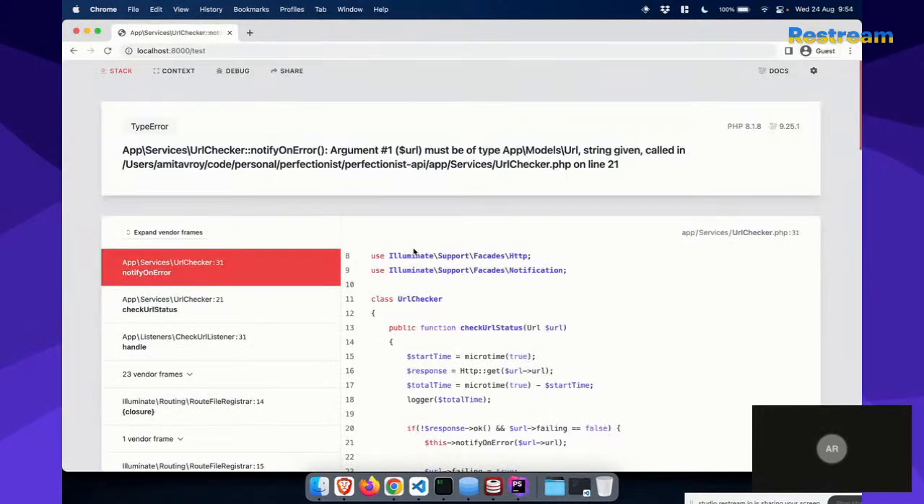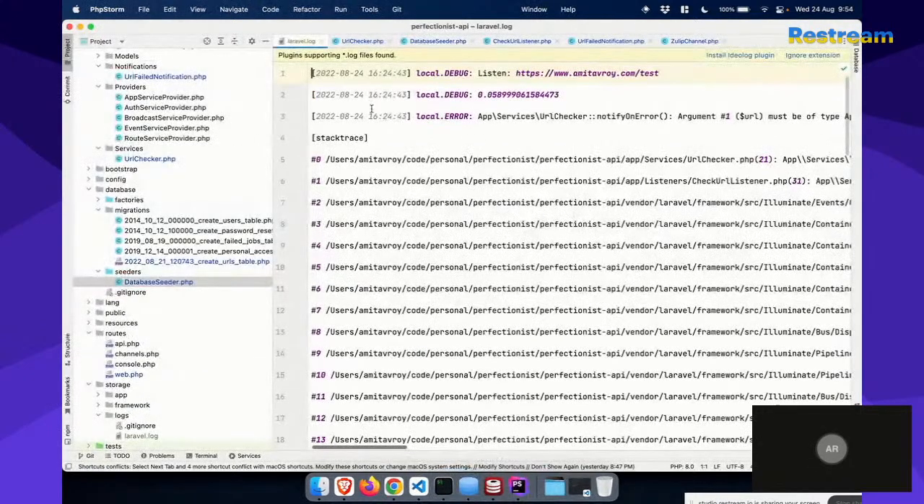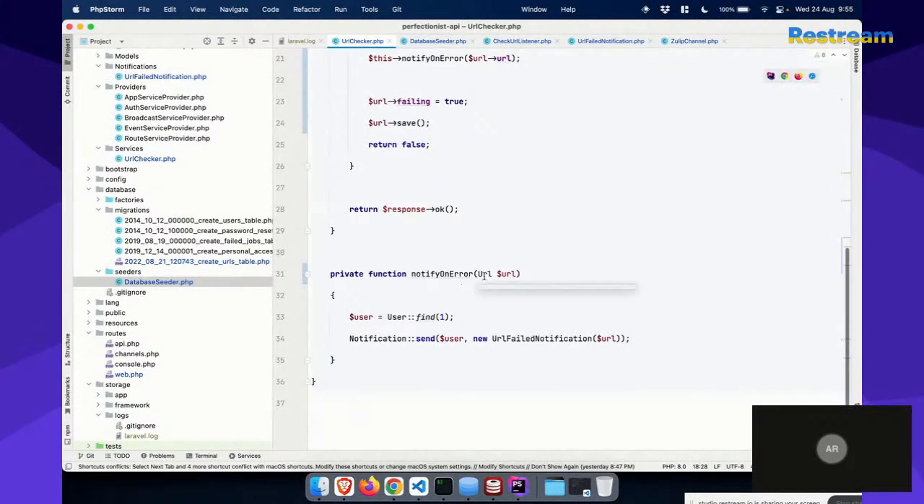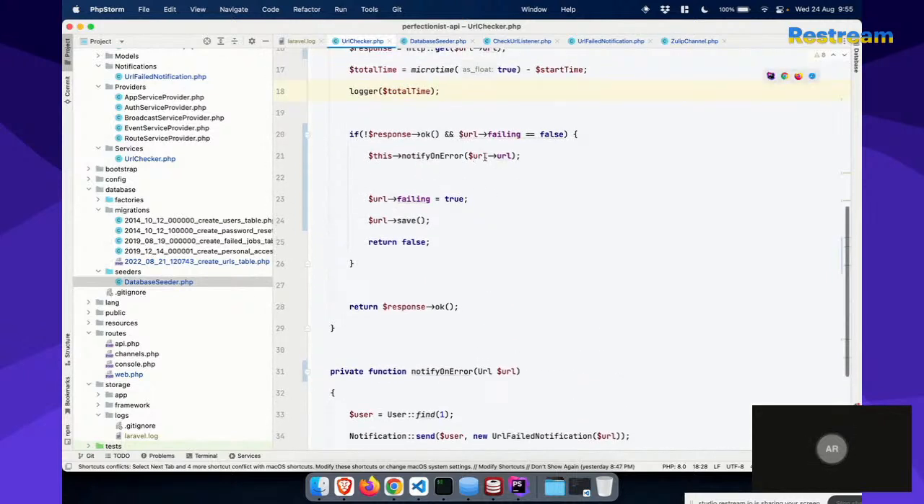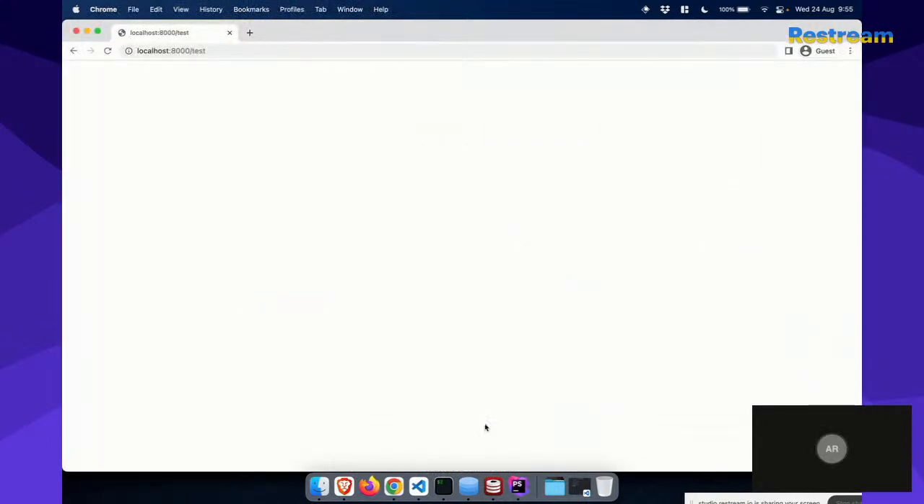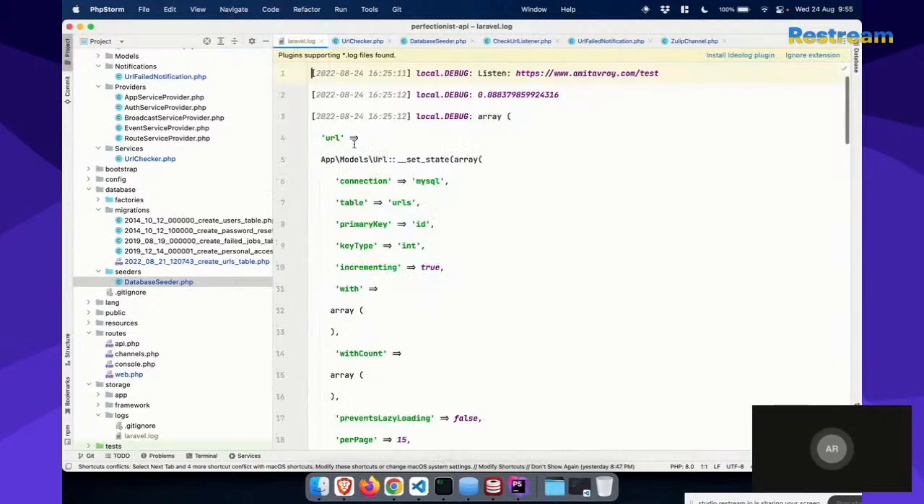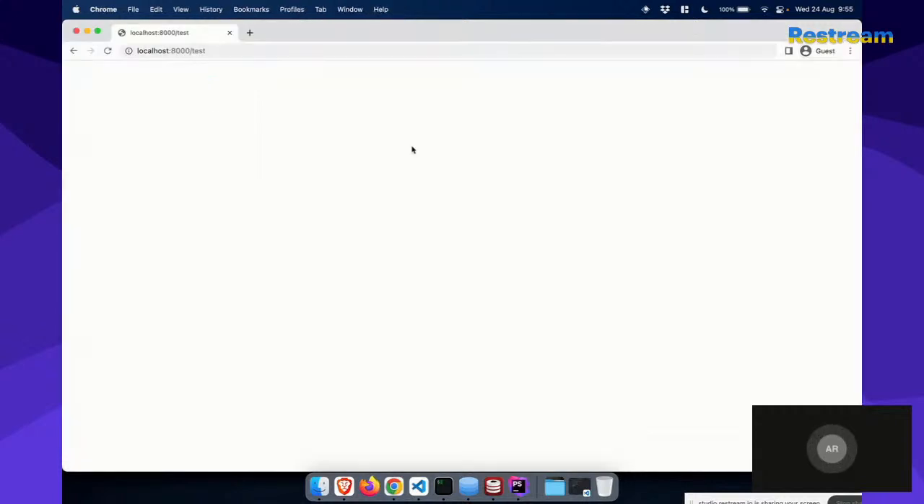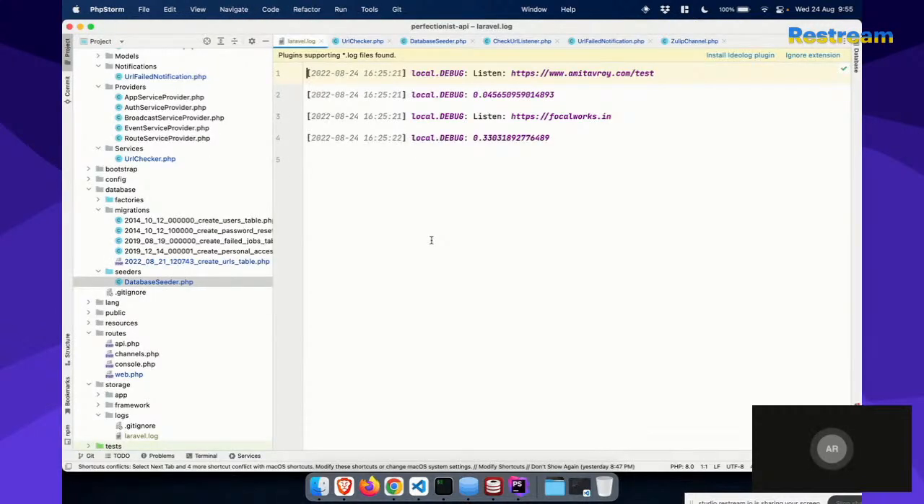Right. Failing. Interesting. So argument one, which is URL checker notify on error, must be of type URL, string given. Okay. URL checker. Right. Notify on error. Fair enough. Yeah. This is fine. Now what? Should work. Okay. So let me clear out the log, but first see what do we have. I think it's printing the entire model, which is not the best thing.